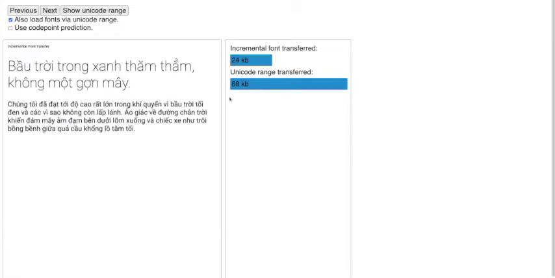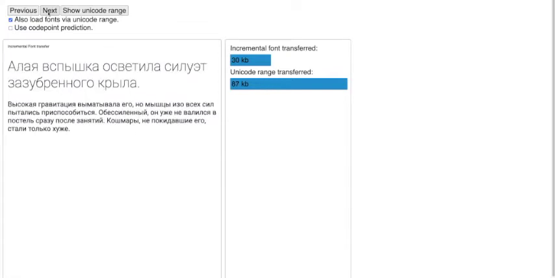Now things get interesting when we go to a new script here. Incremental font transfer was able to pull down just the data needed for the additional accented characters, whereas with Unicode range, we had to pull in a whole new script subset, which almost doubled the amount of data transferred so far. Similarly, with some Cyrillic text here, we're able to pull in just some extra data for the Cyrillic characters that are currently displayed, whereas Unicode range had to pull down an entire new Cyrillic subset.